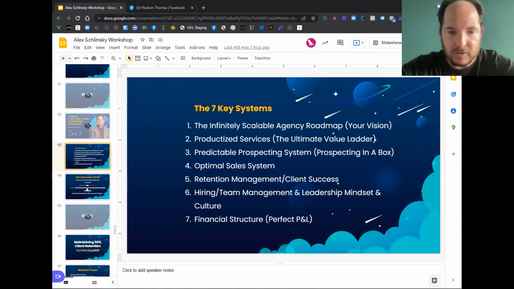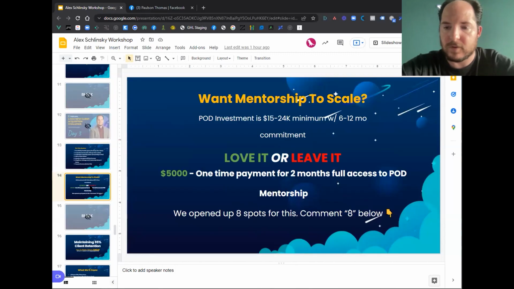Basically, the offer is as follows. You can share it with them, Paulson, on 94. We're offering a love it or leave it, something we've never done before. You can give us a trial period for 2 months. It's essentially like $84 a day, $2,500 a month. After the fact, if you want to continue with us, great. If you don't, totally fine.